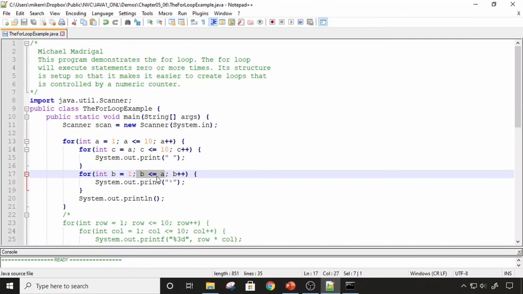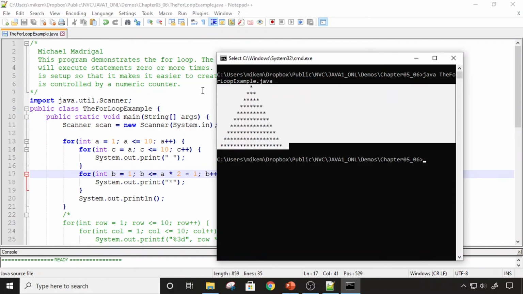But when I get to the second loop, I want to print out 3 stars. So when A is 2, I want to print out 3. So essentially what I want to do is I want to take A and I want to multiply it by 2 and I want to subtract 1. And this is going to give me the number of stars that I want. And here's my output. I basically just made the top of a diamond.